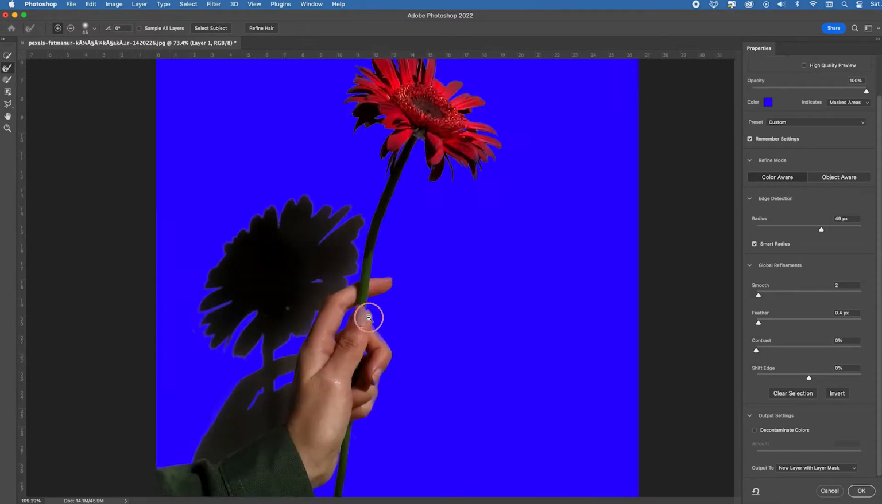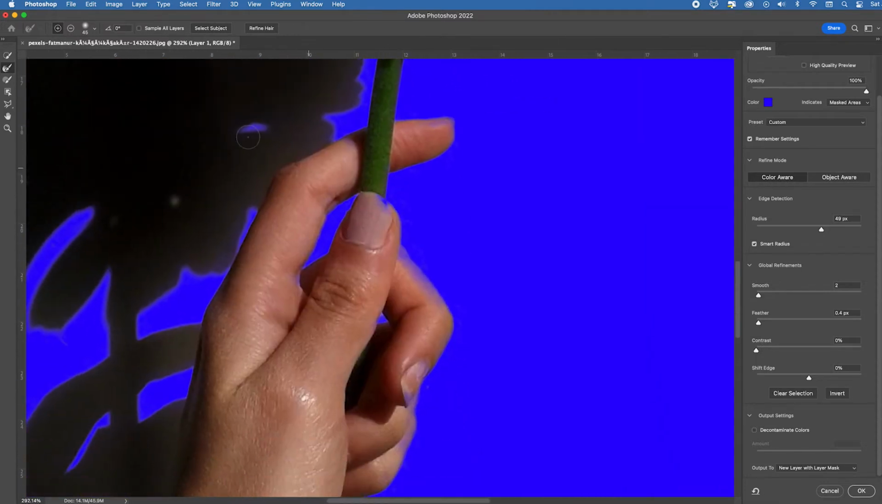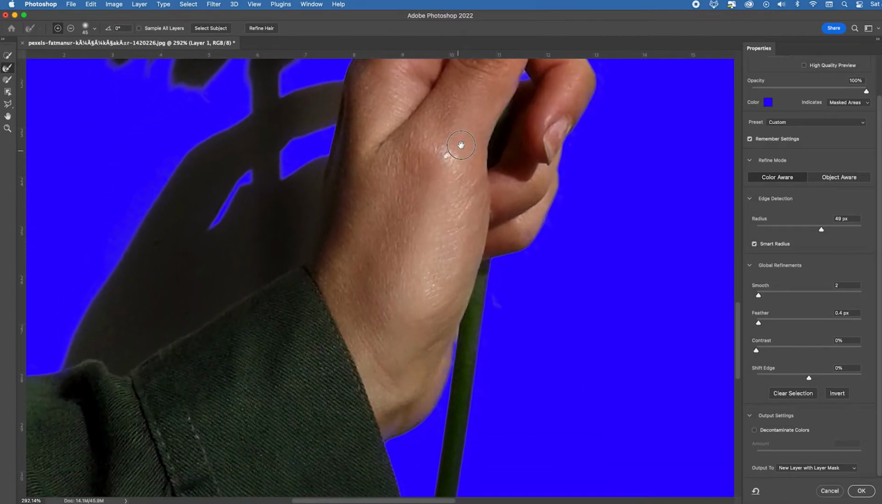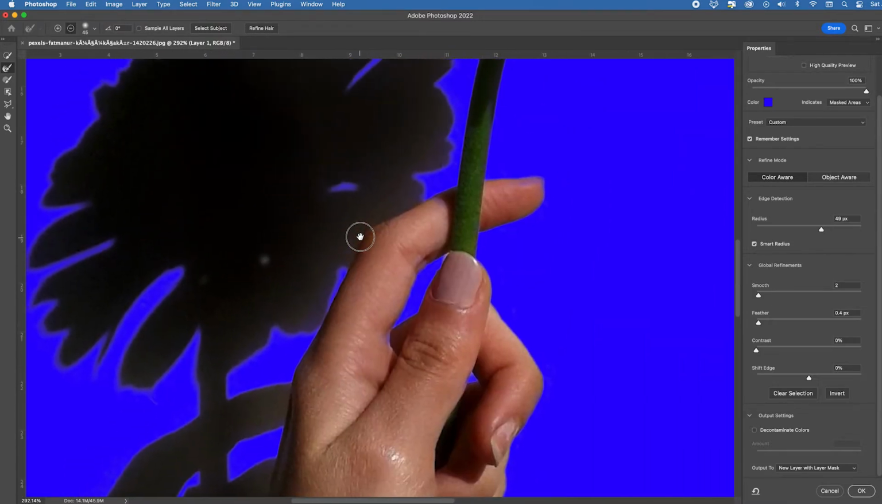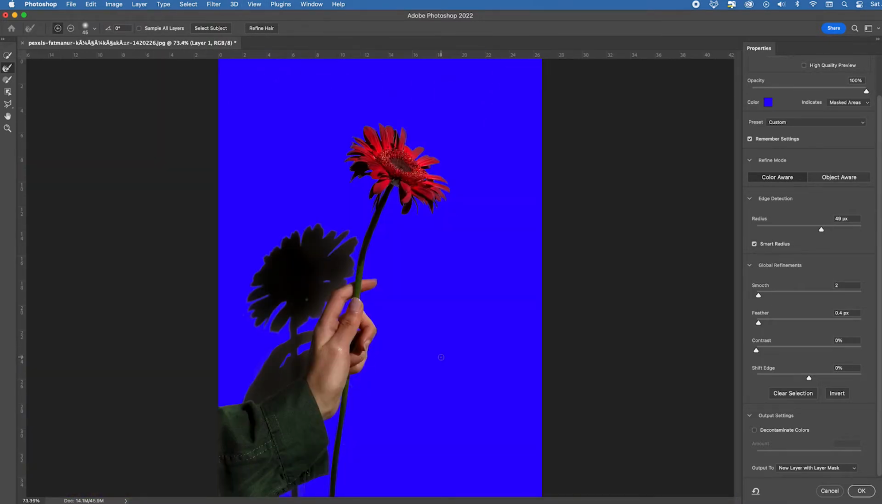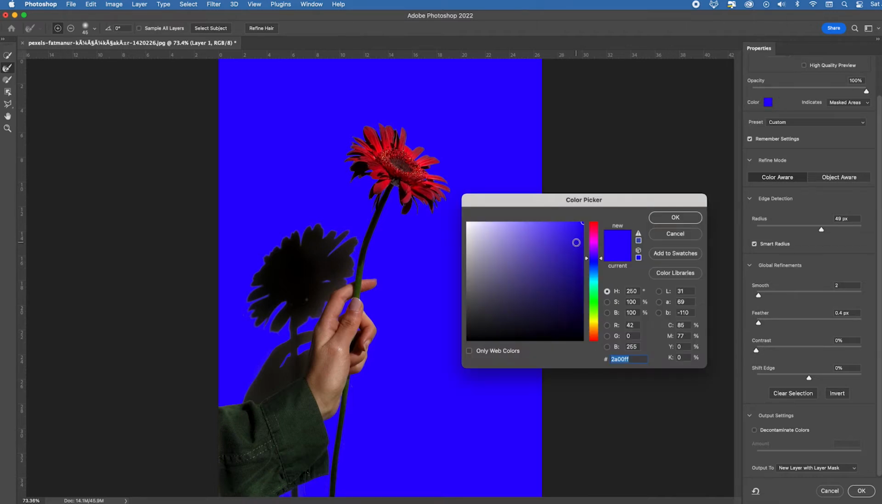Command Spacebar to zoom back in. See, I missed the fingernails here. If I just hold down the Alt or Option key and repass over the blue, it'll refigure it out. And Spacebar to pan around, see if there's anything else that looks odd. Alt or Option, Spacebar to move around, Command 0. That looks really good. I'm going to output New Layer with Layer Mask. If you don't have this particular blue, just click on the color and choose it. I chose blue because I think it comes with a default red, which I didn't like because I couldn't see it around the flower. But that's how you would change that mask color.